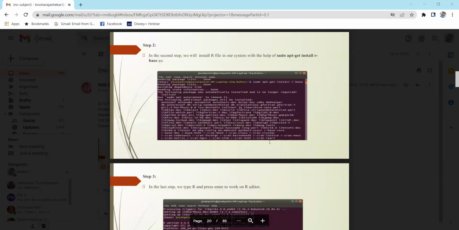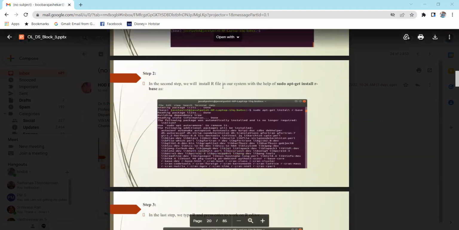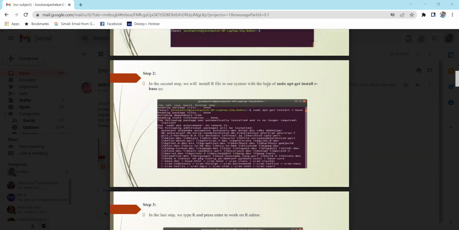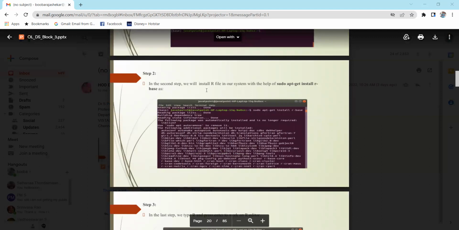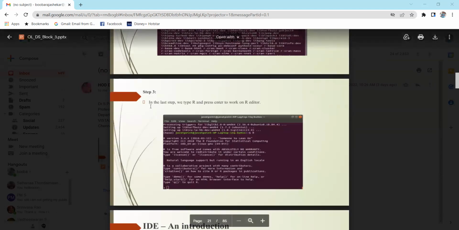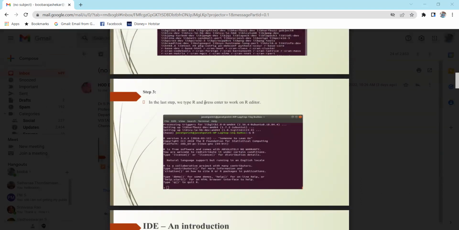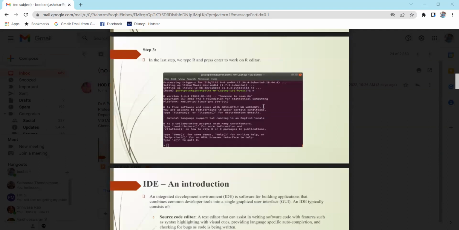Step 2, in the second step, we will install the R file in our system with the help of, again, sudo apt-get install r-base. So this window will appear. The third step, in the last step, we type R and press enter to work on the R editor. Okay, so this is the main part of the R programming to be installed.